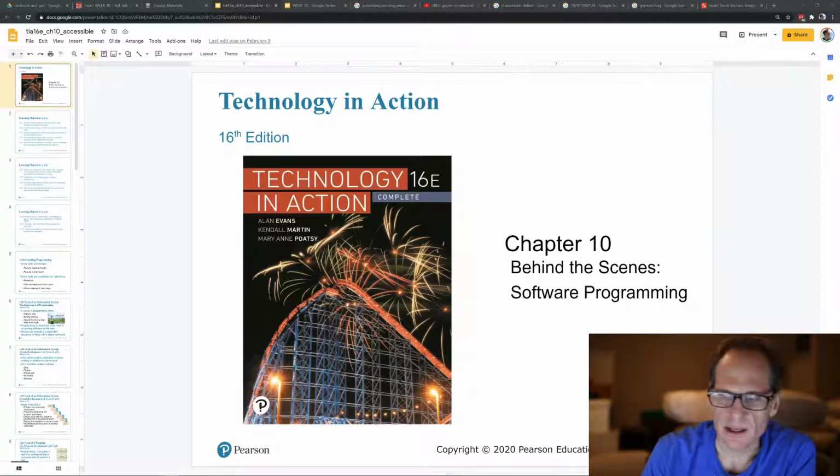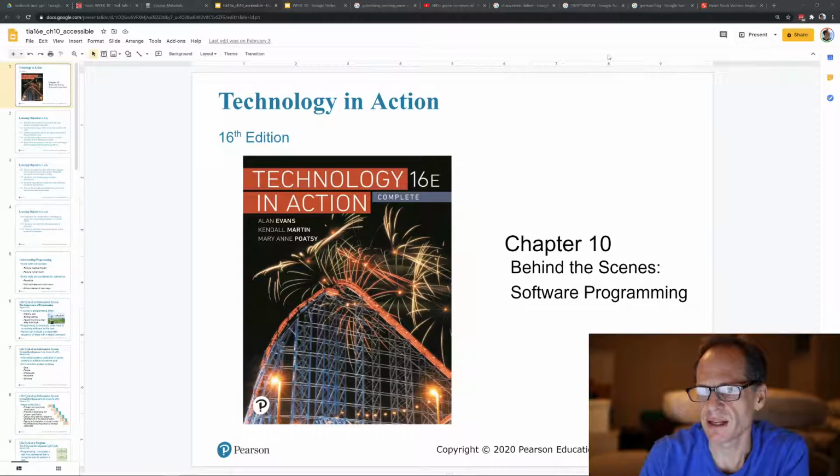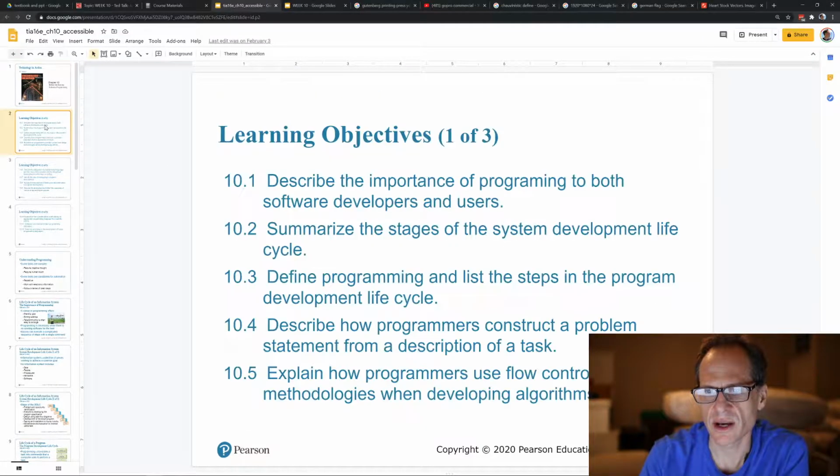Welcome back. We're going to look at Chapter 10. This is Week 10 in CIT 15, and we're going to look at software programming. I haven't been through this PowerPoint presentation, so we'll be exploring it together, just making sure I'm recording here.